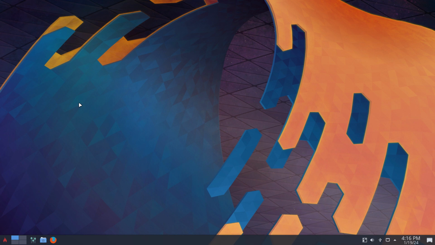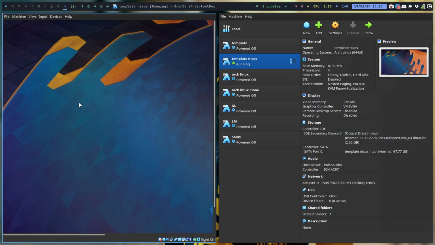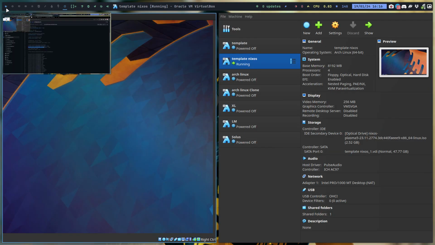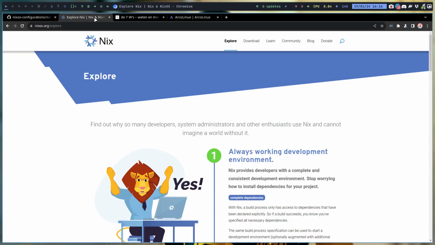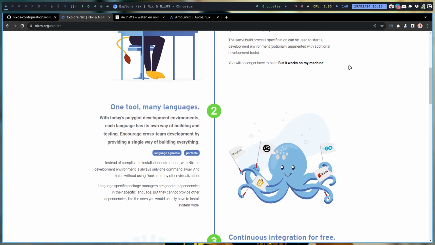But there's another way of working. NixOS is not going to install software. It's going to generate a new operating system with a desktop, with a package, and so on. So for that, you better check out the videos. So what is NixOS? Certainly worth a study.